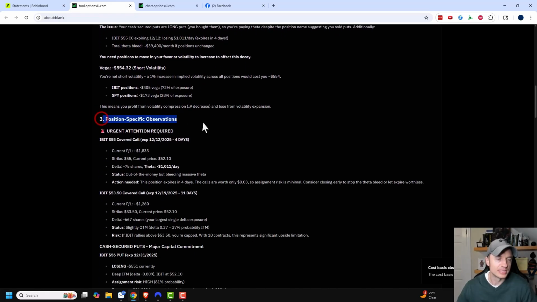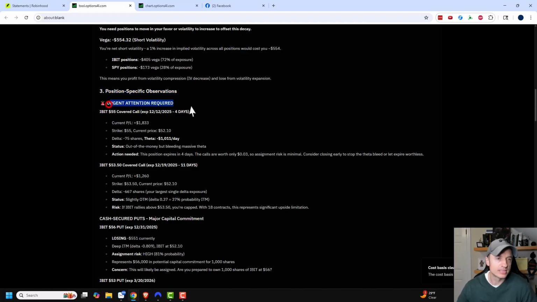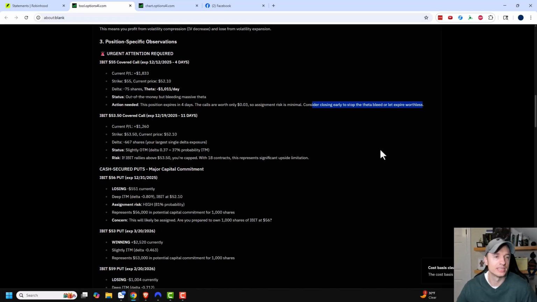We have position specific observations, so urgent attention required right here. This one right here is expiring in 4 days, so that's why it's urgent, but action needed. The position expires in 4 days. The calls are only 3 cents, so assignment risk is minimal. Consider closing early to stop the theta bleed or let expire worthless. And that's a very reasonable recommendation for that particular position.